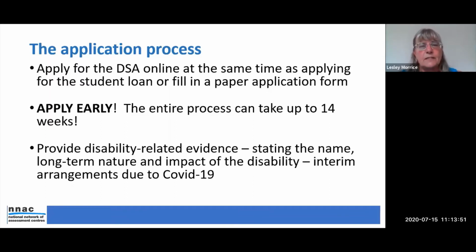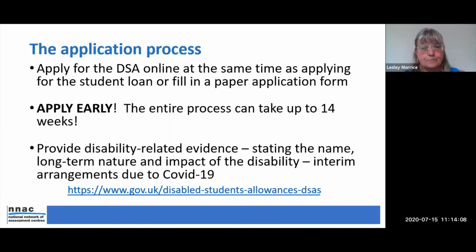You will need to provide disability-related evidence, which needs to state the name, the long-term nature and the impact of the disability. But there are interim arrangements due to COVID-19. So anything at all that you've got, send it off to SFE and they'll let you know if it's sufficient. The URL is on the slides, so you'll be able to access that later.